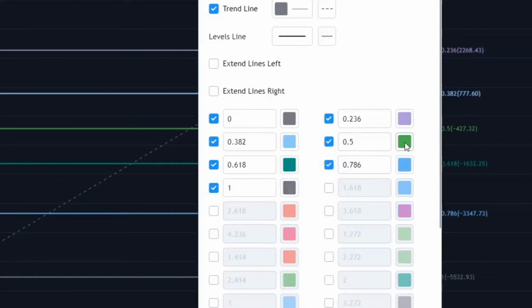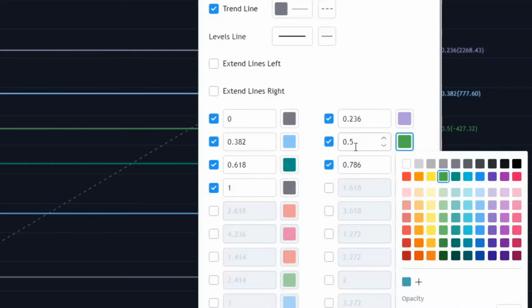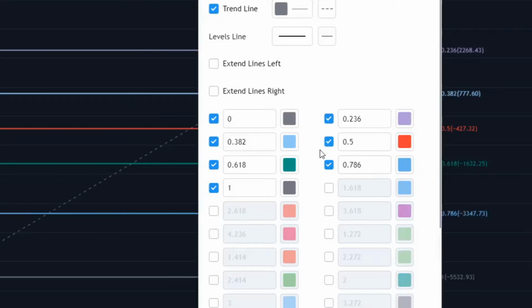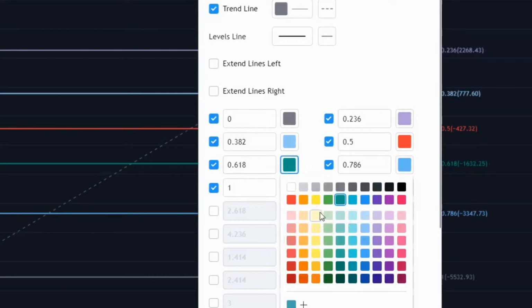Next up is the 50, or the 0.5. I set this as red because I think it's one of the more important levels, and red really sticks out to my eyes. Next up is the 0.618. This is the golden level. This is a price level that I look for a lot when I'm trading, and so I set it to gold because I think of it as the golden level.